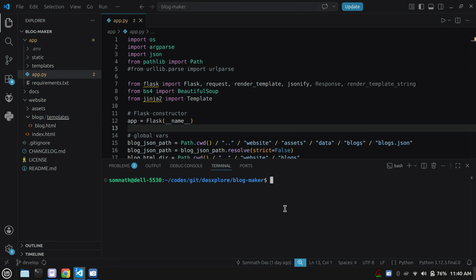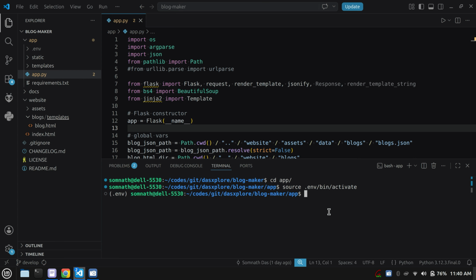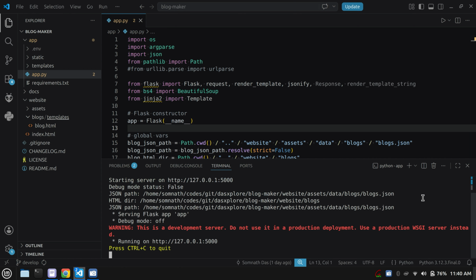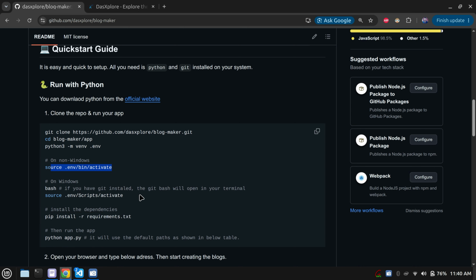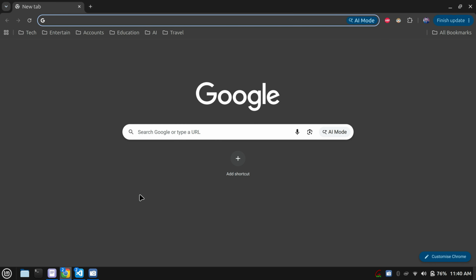Let me move to my terminal, go into that directory and activate my virtual environment. I've already done pip install, all the requirements file is there. All I do is python app.py. And here you go. It's running on localhost port 5000. Let me open the UI or access the app.